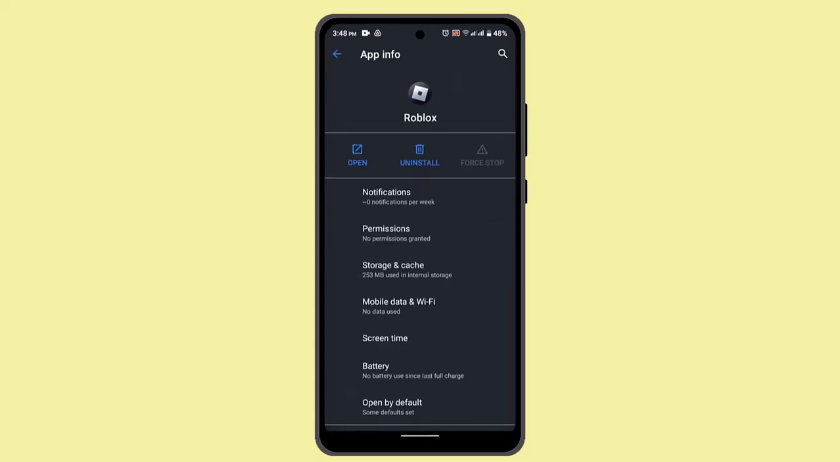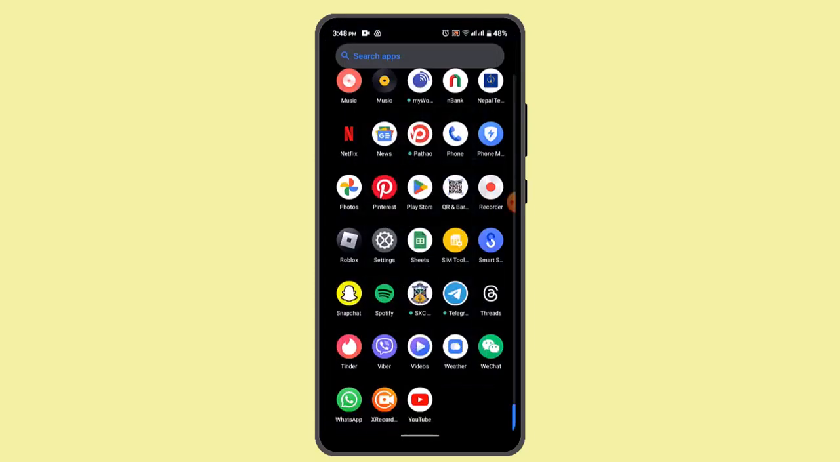If this is also not working out, then you can try reinstalling the application. That is how you can fix your Roblox error code 268 on your mobile device.